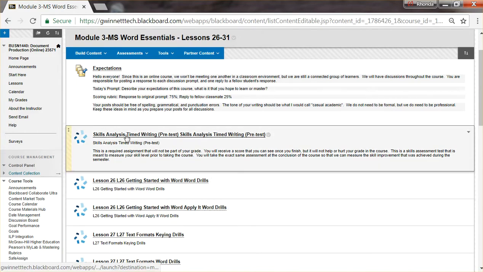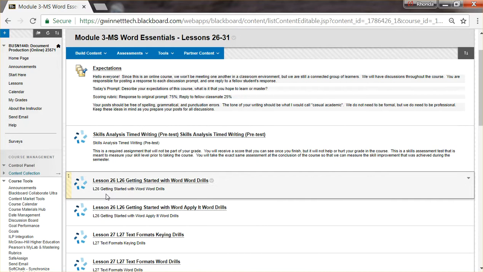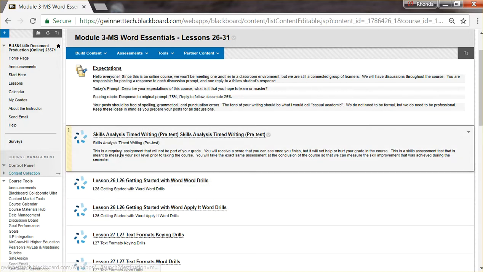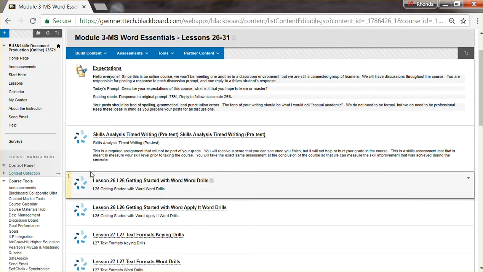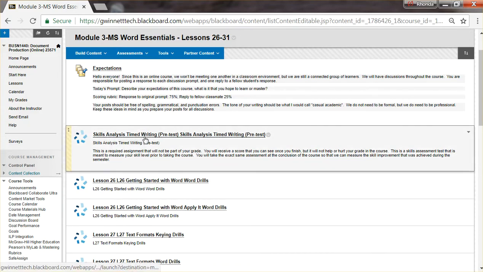This is a little bit different. This one I've explained. You won't always see any kind of explanation from me under these assignment links. But this one you do have an explanation because this is a skills analysis time writing. It's a pretest. It's not going to hurt or help your grade. I want you to complete it. It will be something that we use to measure your success through the course.